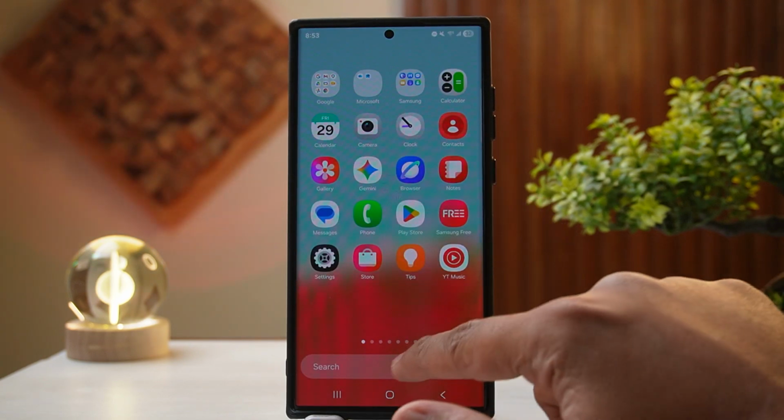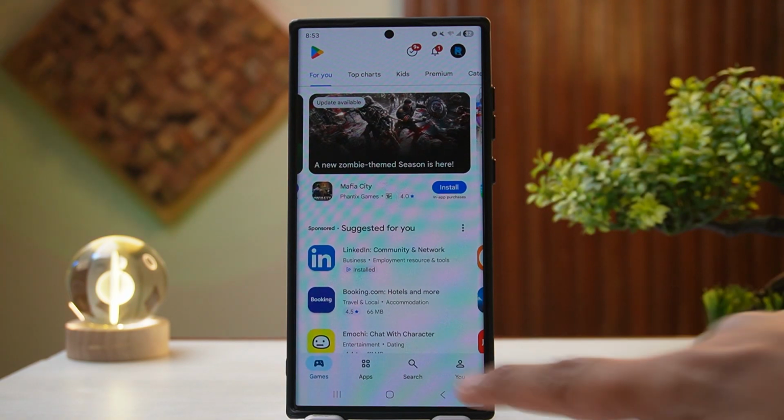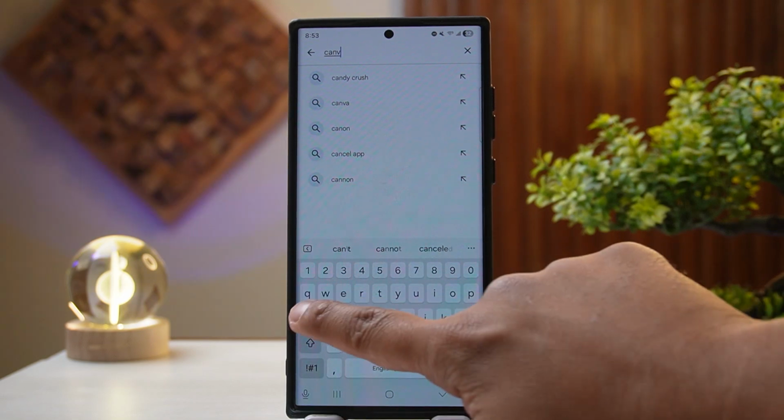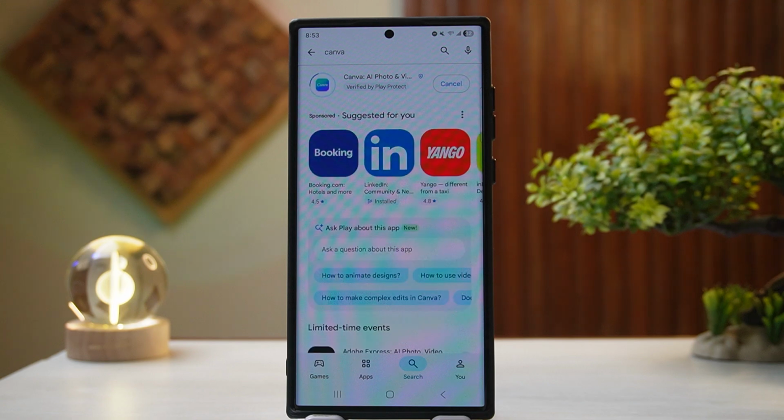After that, you can simply head back over to your app drawer and search for Play Store in the search bar. And then in the search bar of Play Store, look for Canva, and then hit Go or Enter on your keyboard. Right next to Canva, you'll see the blue Install button. Hit the Install button. Make sure that you're logged in to your Google account before you try to download any apps from the Play Store.